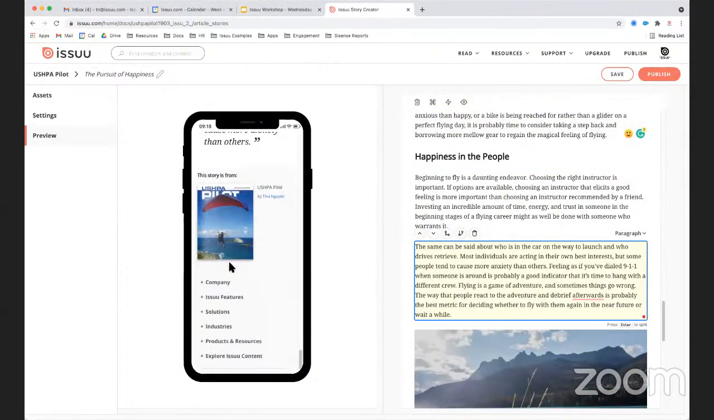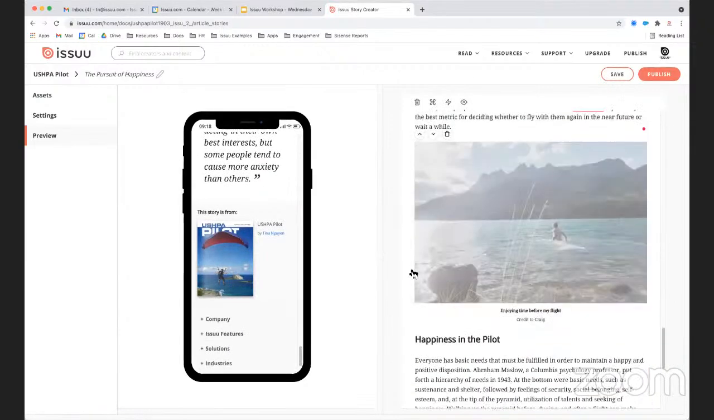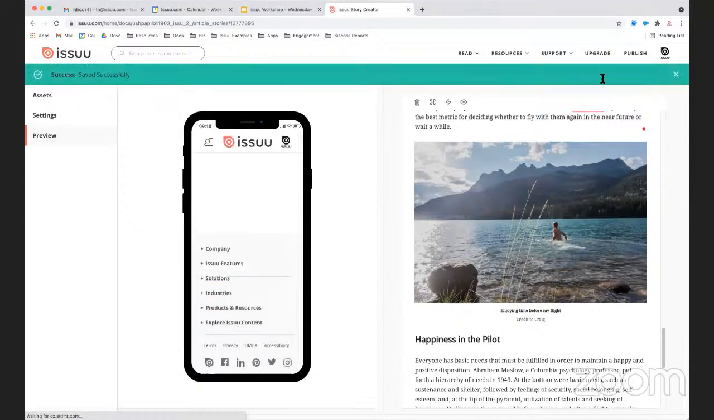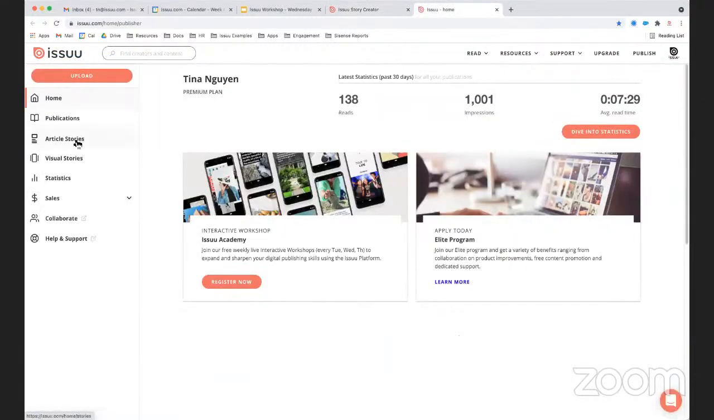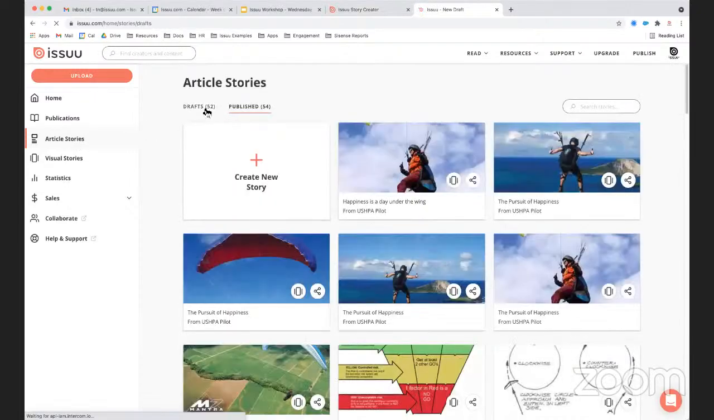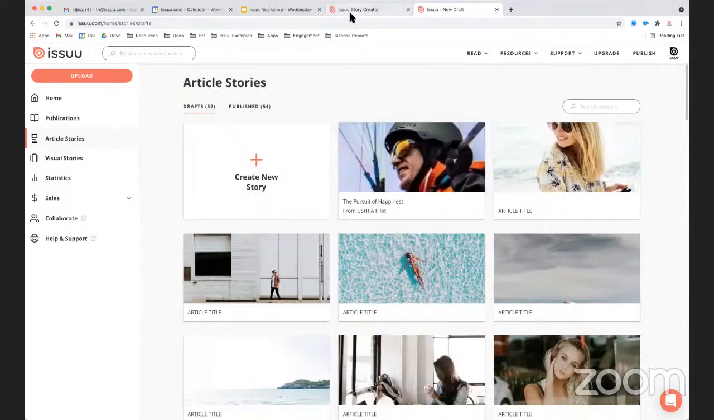Okay. So once you're done with editing and putting in your final touches in the preview state, you can either save this as a draft if you're maybe not ready for it to go live yet. Any drafts that you save within your document, let me go back into Issuu here. If you toggle to article stories on the left-hand side, you can find it in there, in drafts here. And you can always go back into your editor and edit it from there.